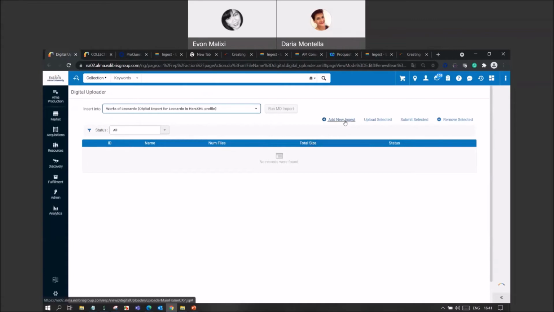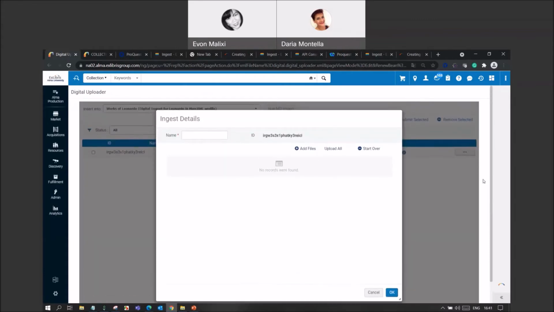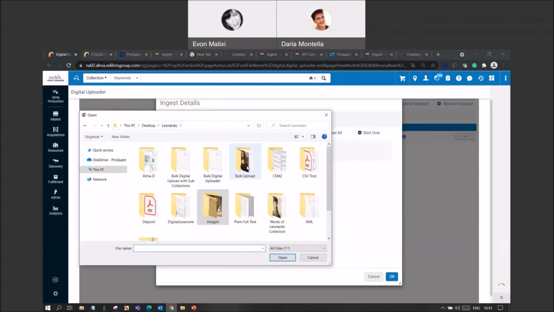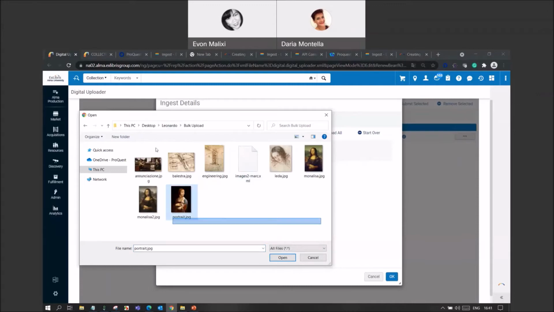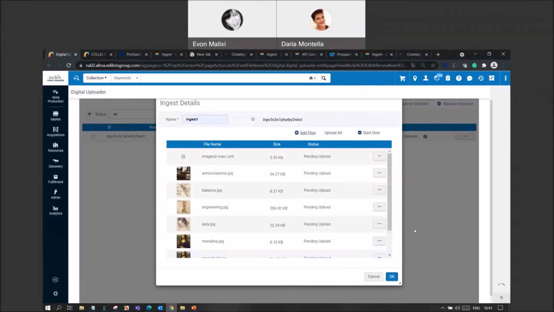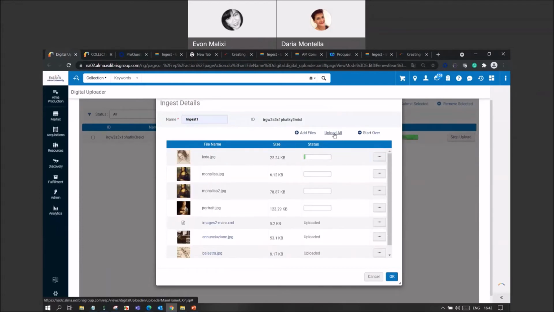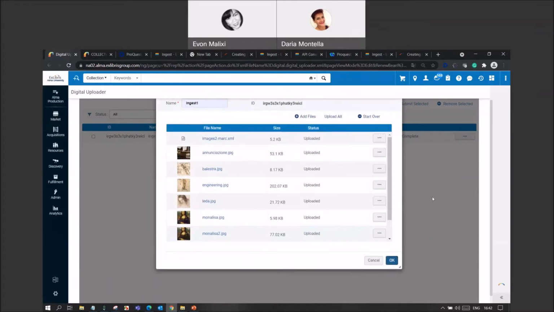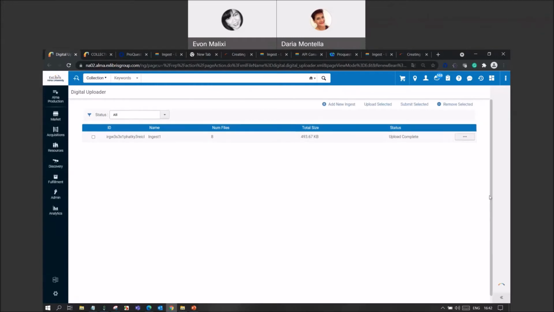Here, we can add a new ingest. We are inside Alma here. We're using the uploader inside Alma. So I'm going to create the first ingest. Notice the ingest random ID. I'm going to add my files. I'm going to go to my folders, Leonardo there with my bulk upload. And I'm going to select all the files that I have prepared for this digital uploader. Notice that I can upload them all. So I'm going to click upload all. We'll be basically uploading them to my folder, the Amazon S3 folder. And then once they're all uploaded, I will have the status of upload complete.